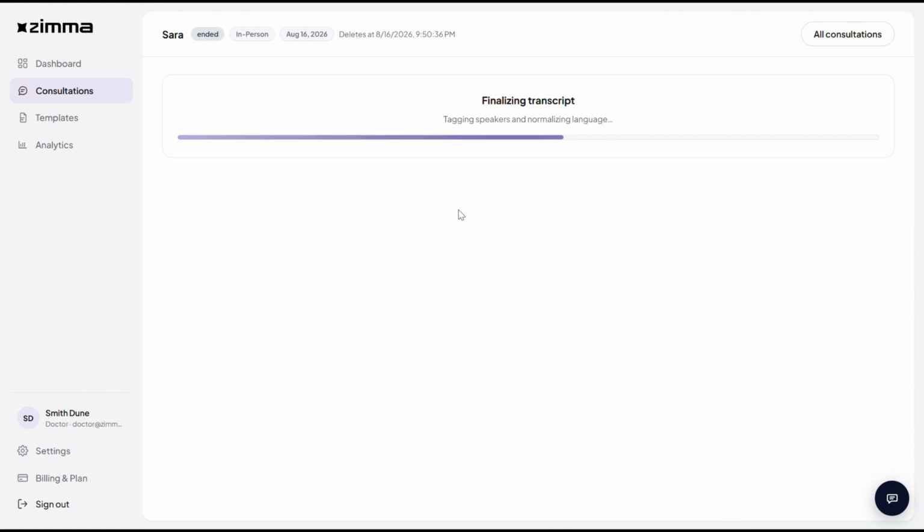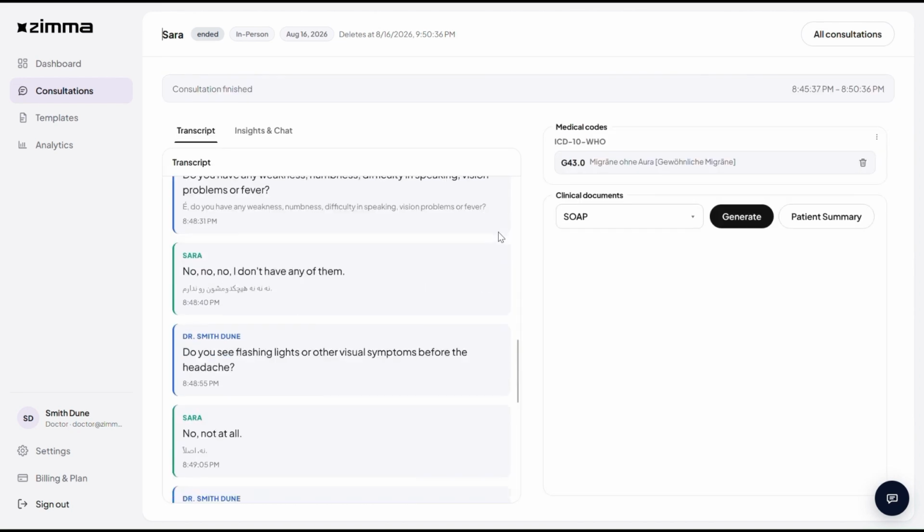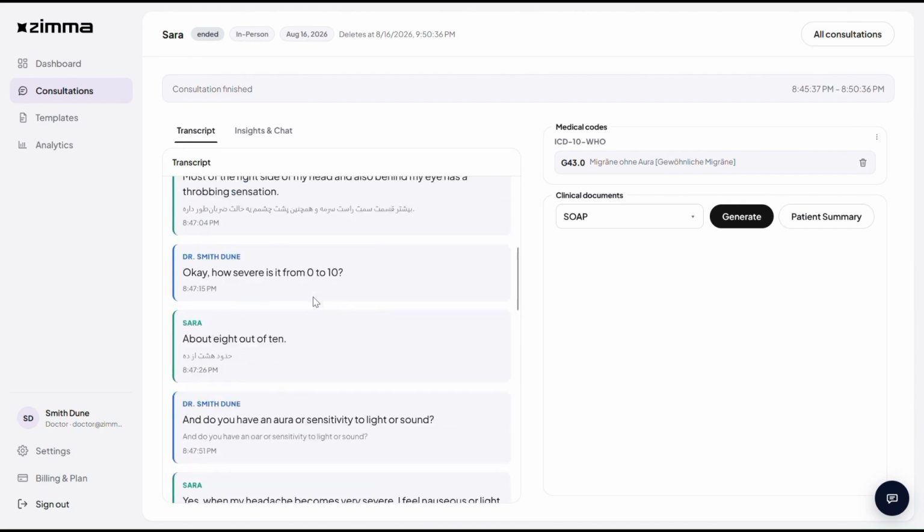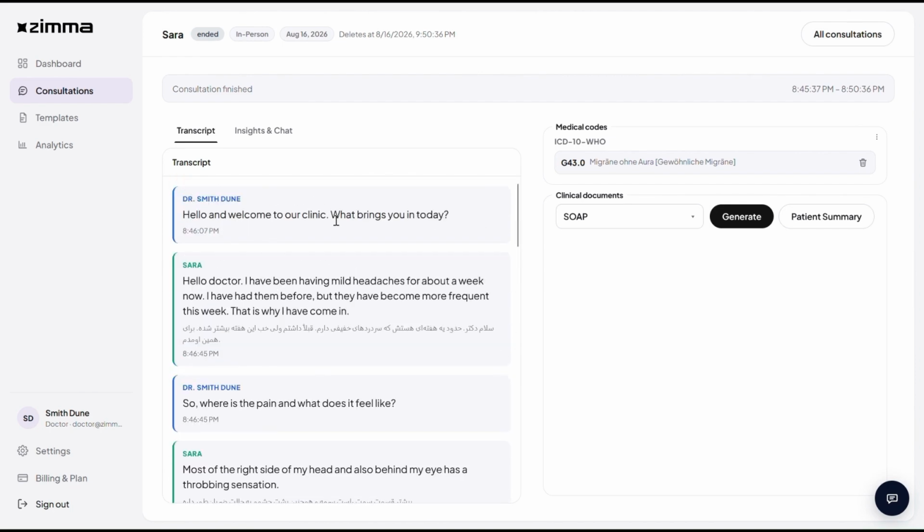Right, once this stage is finished, we click Finish Consultation and Zimma starts to analyze and tag the speakers. Zimma has now converted this conversation into text, and it's even tagged the different sections, like the sentence the doctor said and the response the patient gave. Following this section, it has also generated a series of medical codes.